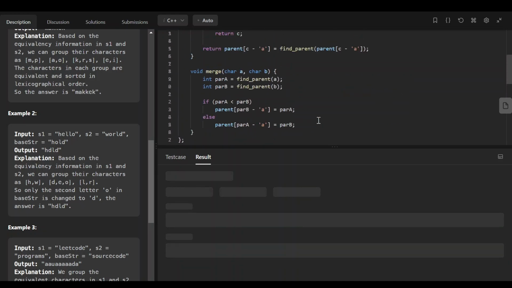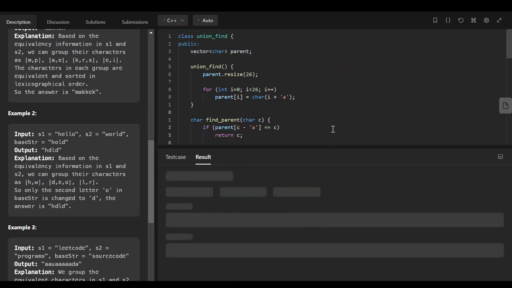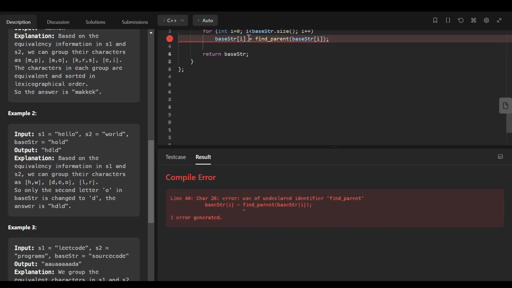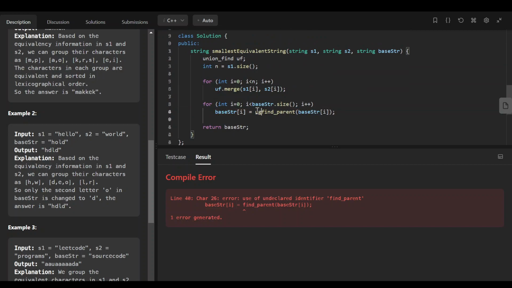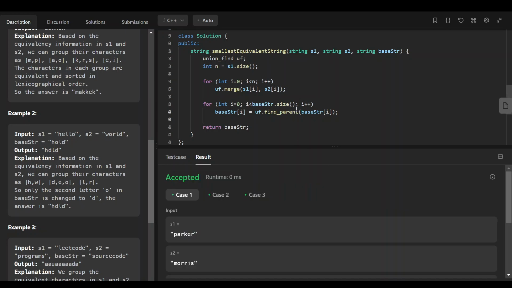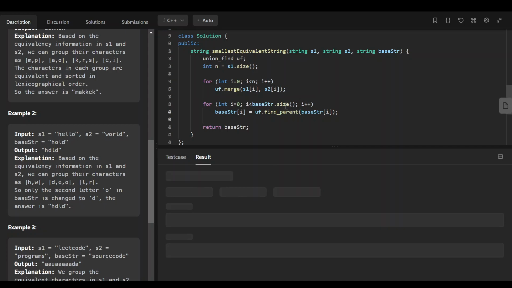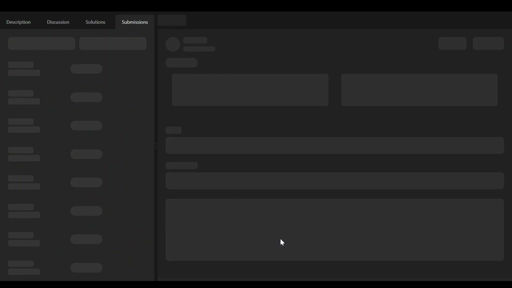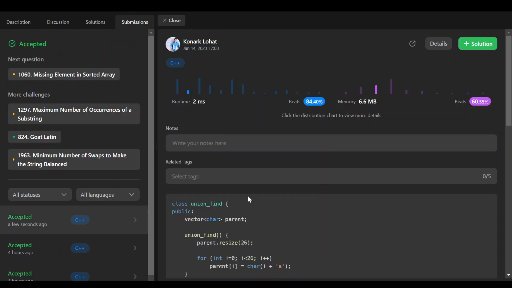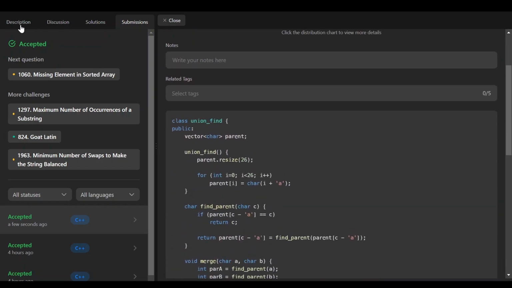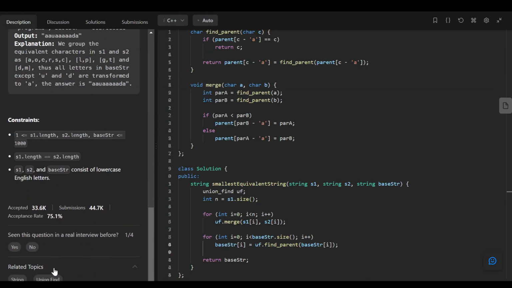So let's see if this will work. Okay, find parent is a, uf dot find parent. It does work on these test cases. Let's see if this will be accepted. Okay, it is accepted and it is also performing pretty well. So yeah, this is the problem, and I have solved this with the help of the union find algorithm.